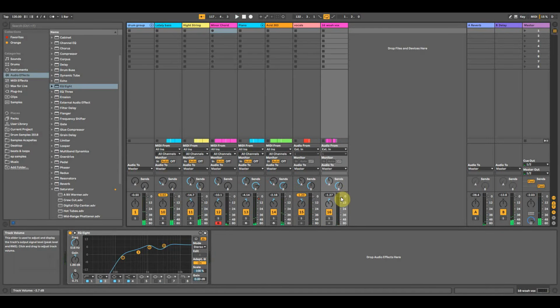And just nudge it down a couple of dBs if you feel it's just a little bit too bright.